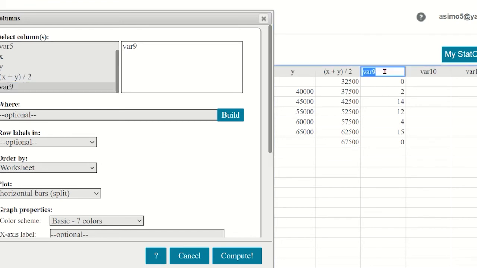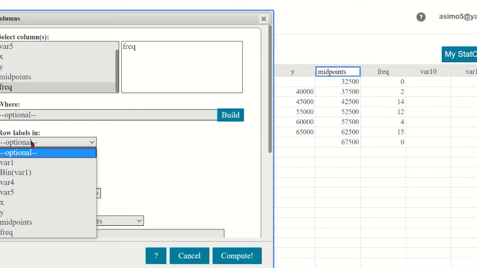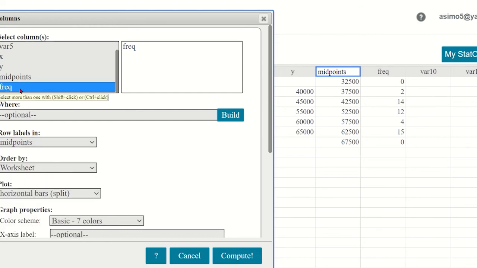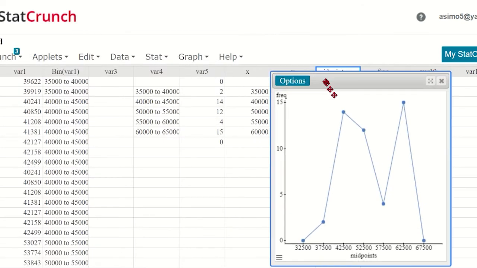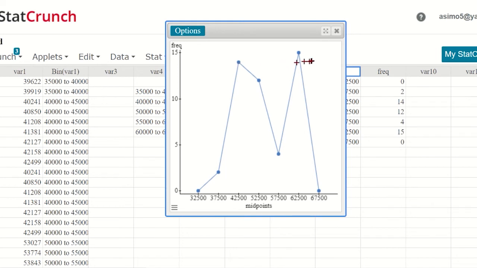So really it's kind of like frequencies, and over here we call these the midpoints. So rows are the midpoints. I'm graphing the frequencies. That's it. Definitely want to change this to points with connected lines if we're doing a frequency polygon. So there you have it.